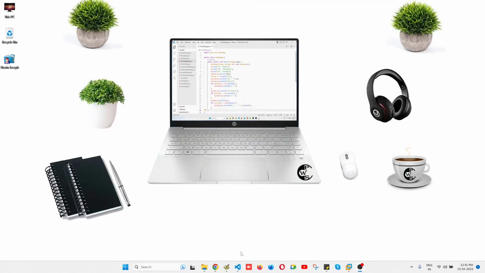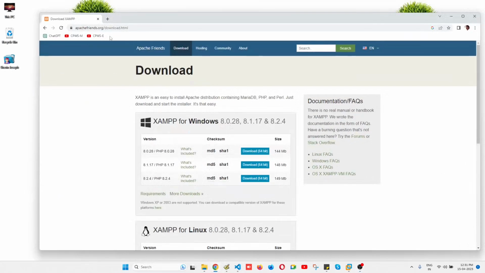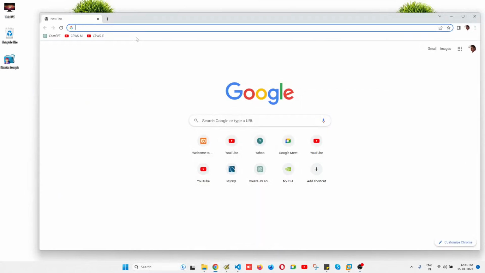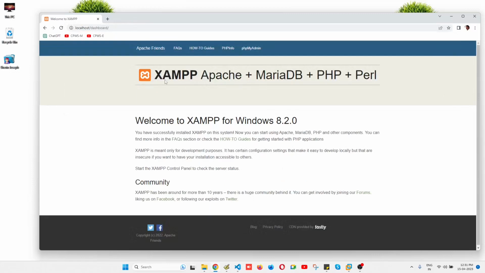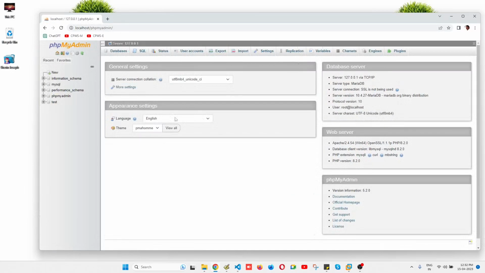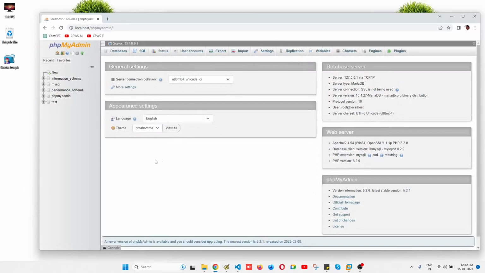I'm quitting this. Now to access your database, you can type localhost over there and press the enter key. You will get an XAMPP welcome page, and from there you can click on phpMyAdmin. You will get a user-friendly GUI which will communicate with your database. Or you can directly give localhost/phpMyAdmin. This will automatically open.